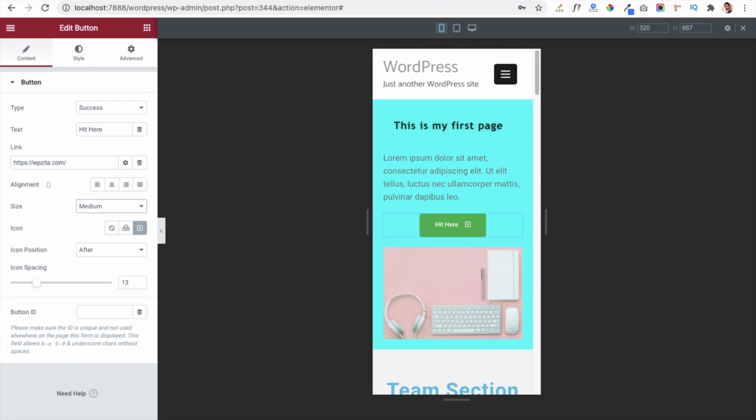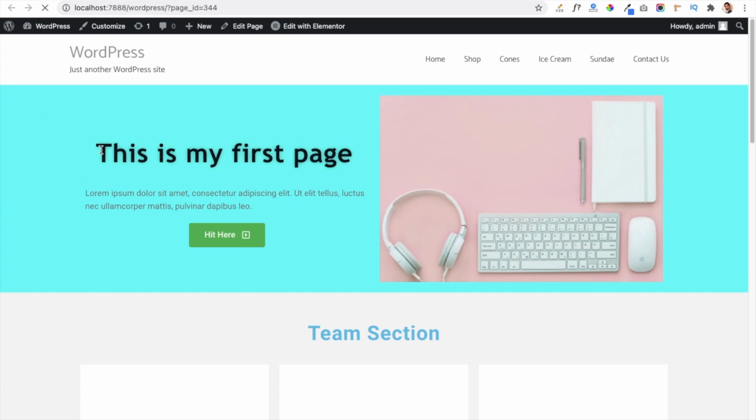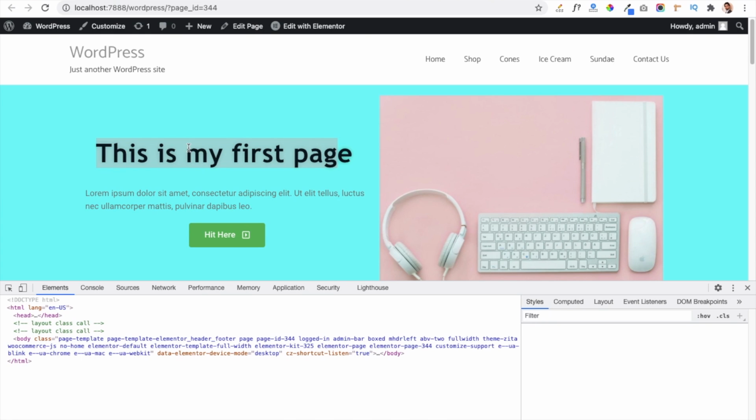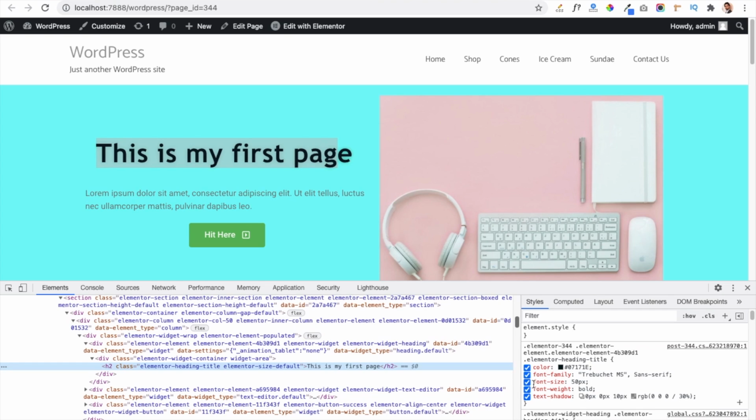After that you have to click on the update button, and now we will check this page in our website and see how it is looking. Now just click on the refresh button and you can see the font size of this heading is 50 pixel. Let me inspect this text and then I will explain. When you inspect this text and click on the H2 tag, you can see our font size is 50 pixel.